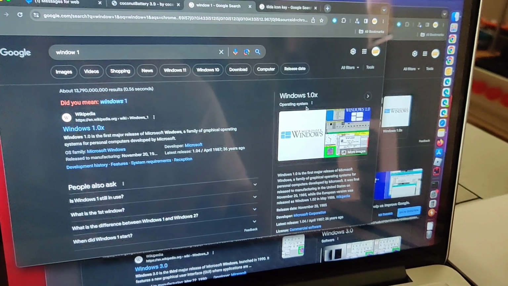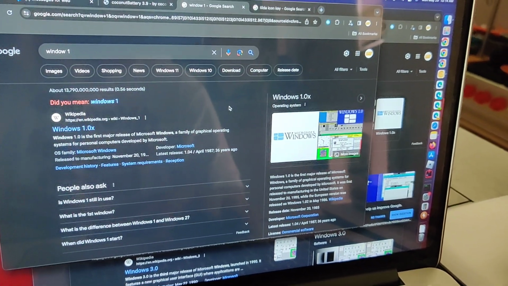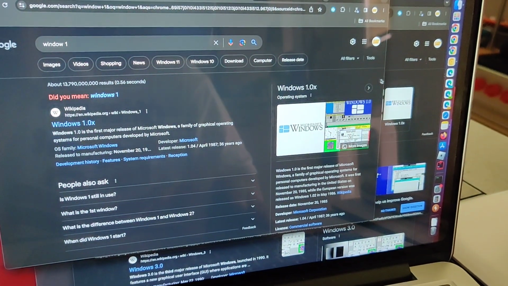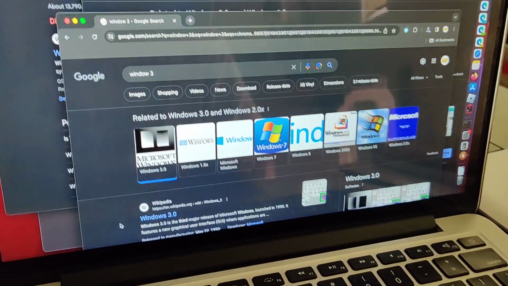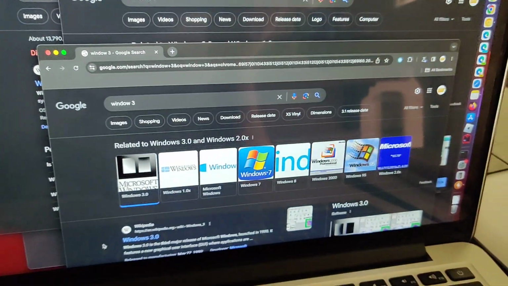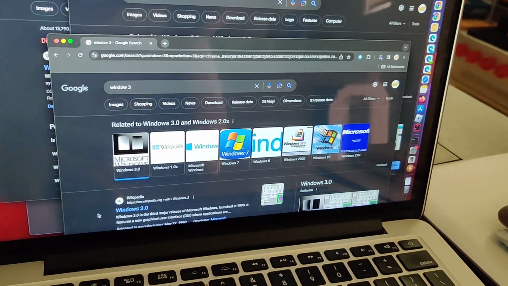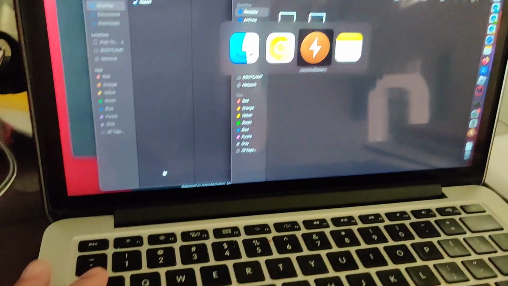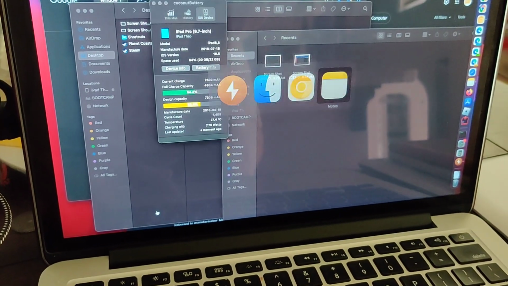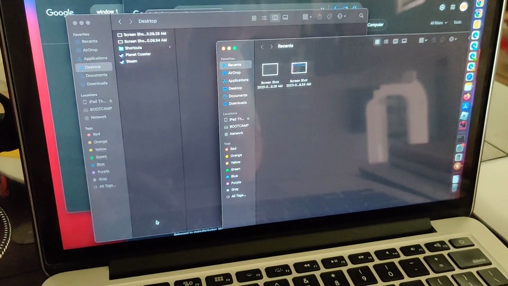So I'll show you. I have three Chrome windows. I have Chrome window 1 over here, Chrome window 2 over here. Right below it is Chrome window 3. Typically, if I just use the command tab, it will only switch between the different apps that I have open. So it's not super awesome.